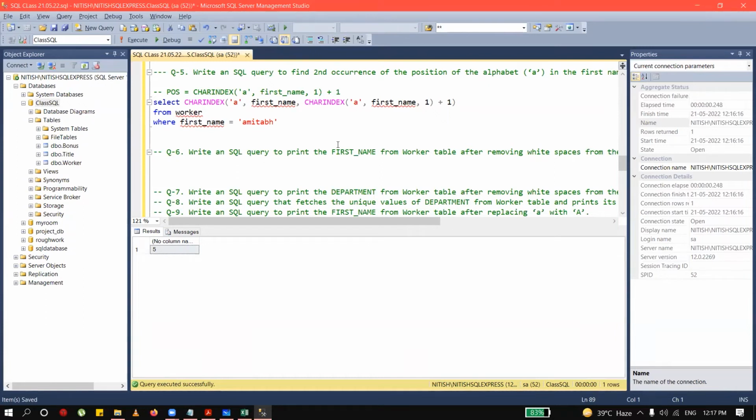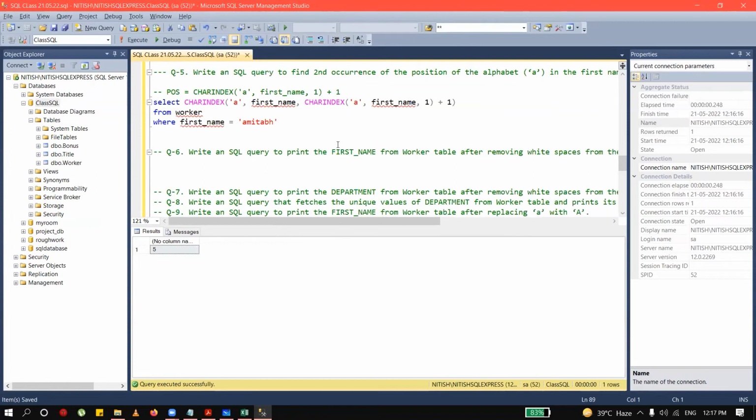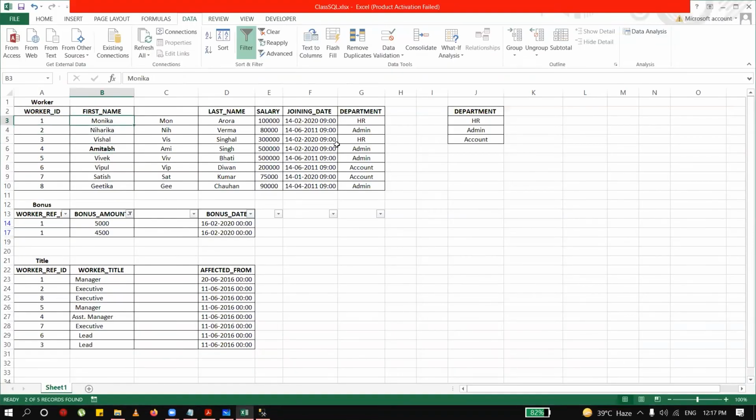Okay. So next question is write a SQL query to print the first name from worker table after removing white spaces from the right side. So guys, what are white spaces? It means removing the blank spaces. So in my first name, do I have blank spaces? I can see there is no blank space available as of now. If I have blank spaces, I can use TRIM for that. TRIM is going to remove the blank spaces. There is no LTRIM or RTRIM over here, there's only TRIM. So you have to tell me how to trim it, whether left or right. You have to make a logic for it.